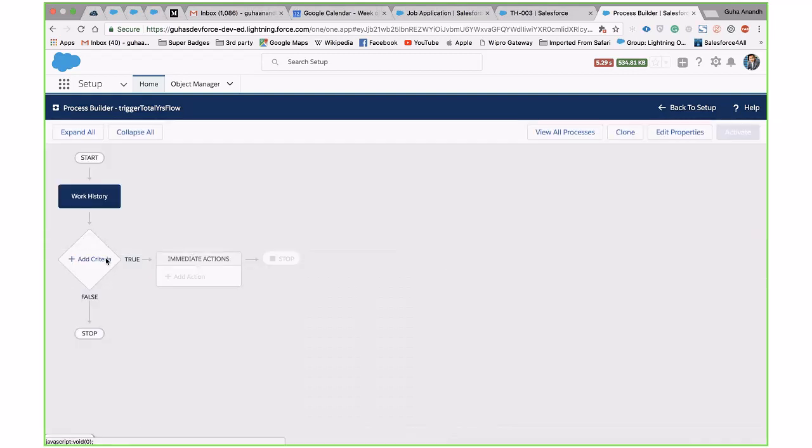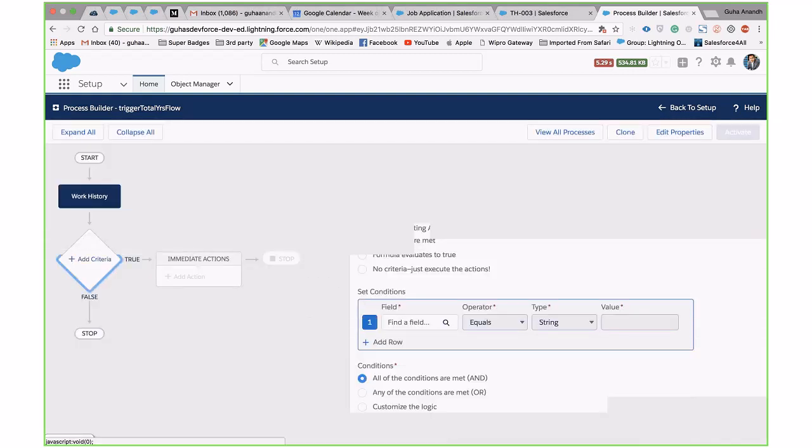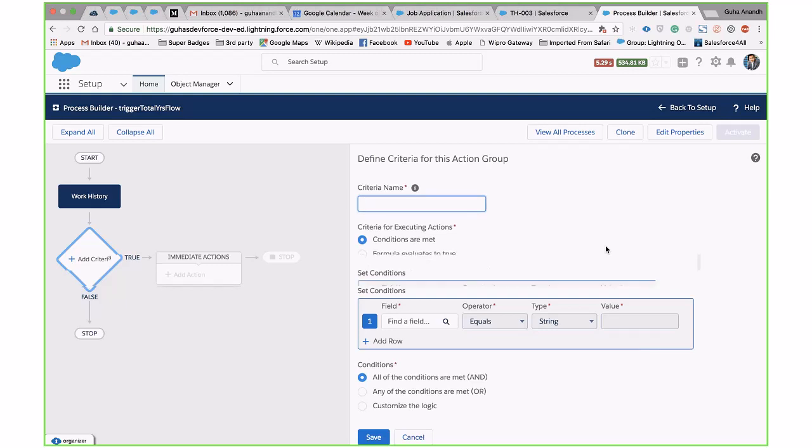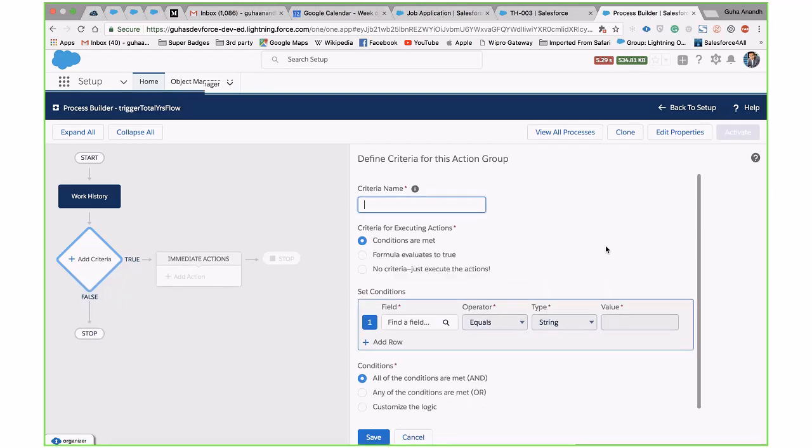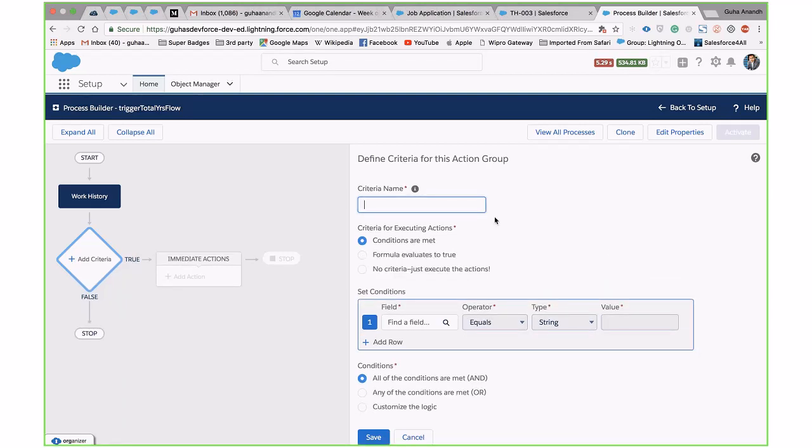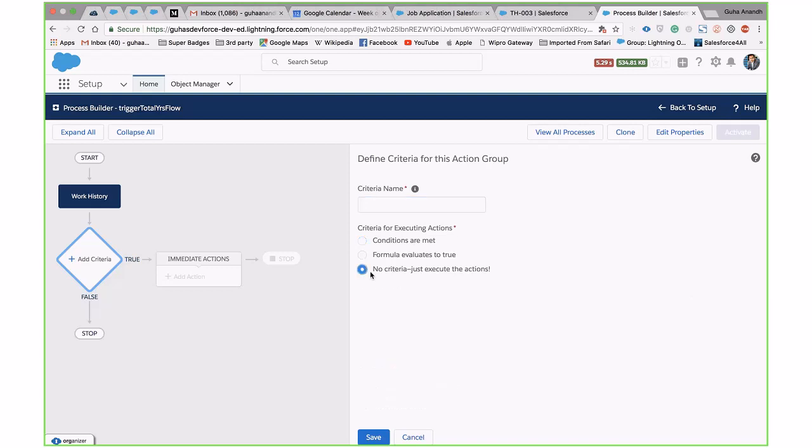And I'm adding a criteria. So we need to think about whether you really need a criteria for this scenario, or whether you blindly want to execute this flow every time there is an update happening in this record. So let's say, for this example, let it execute every time. That's also called a headless flow.